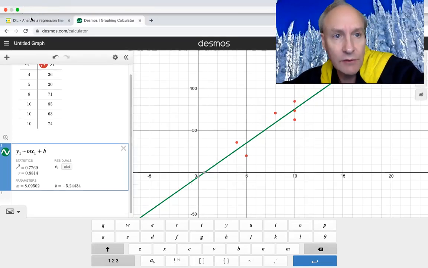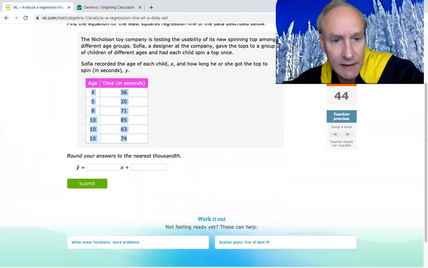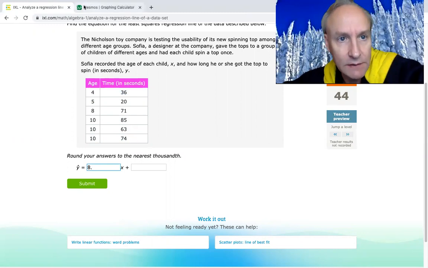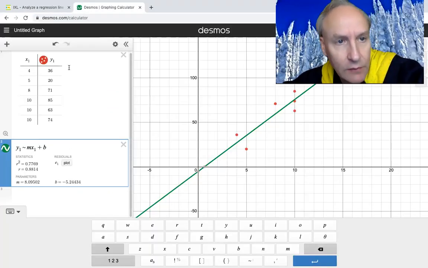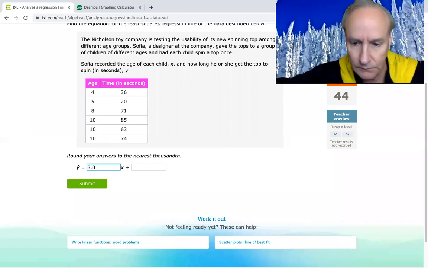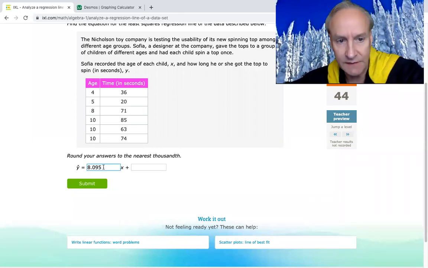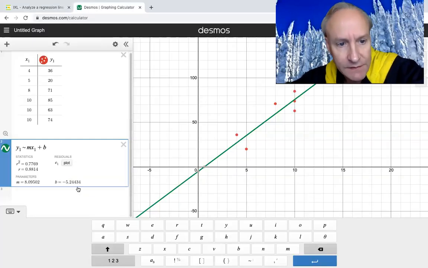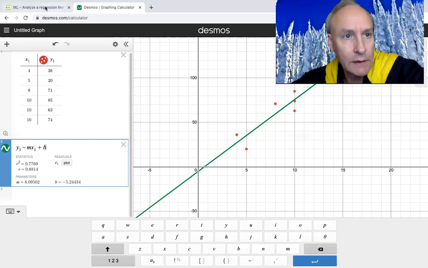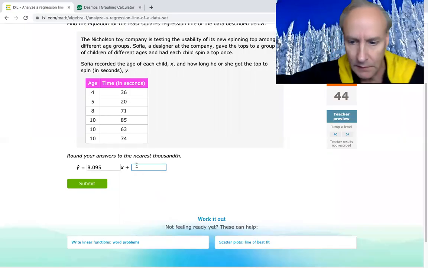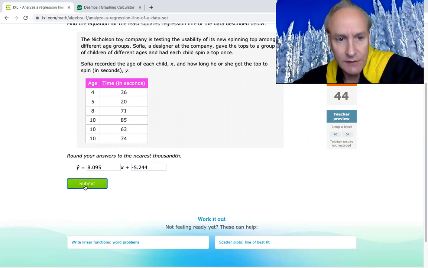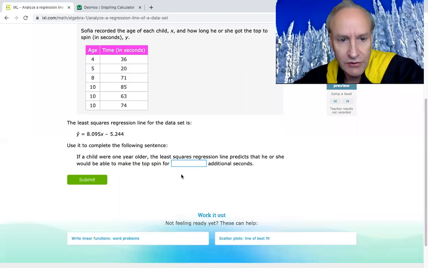We're going to go back to our regression line. And again, I went overboard again. And we're going to put in our values. Remember, I think it was positive 8 point something. Let's take a look and see what it was. 8.095. That's definitely rounded. The next number was a 0. And it's positive. And this is negative 5.244. And that is called your least squares regression line. There it is. Now we're going to interpret it.